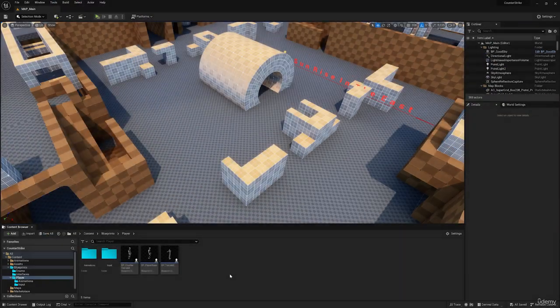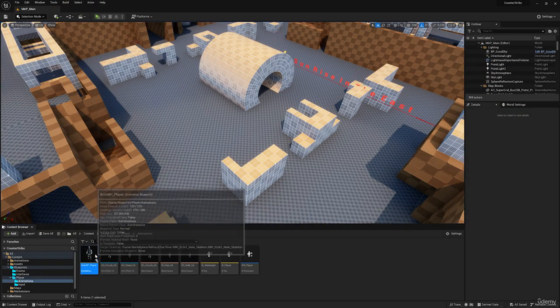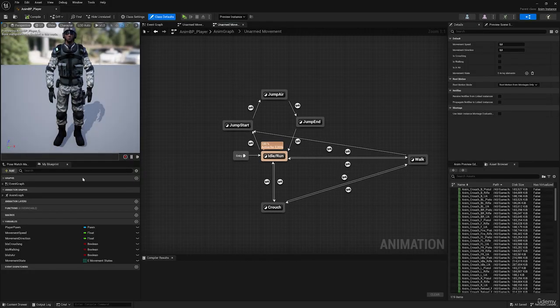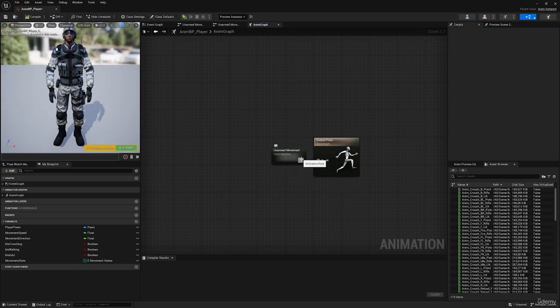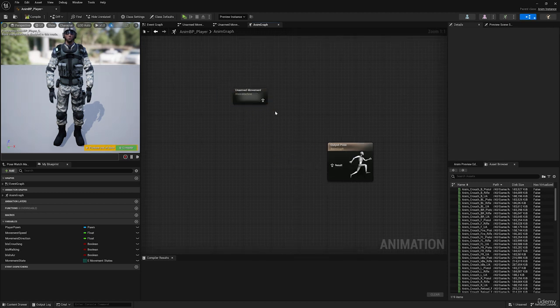Let us now go ahead and add the aim offset to the animation blueprint. So go back to the animations folder and open up the player animation blueprint. And here I'm going to go back to the animation graph. And from here, let's actually disconnect this. I'm going to show you a trick with this one.